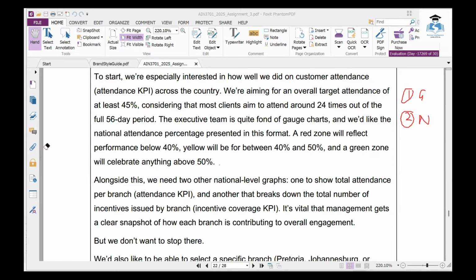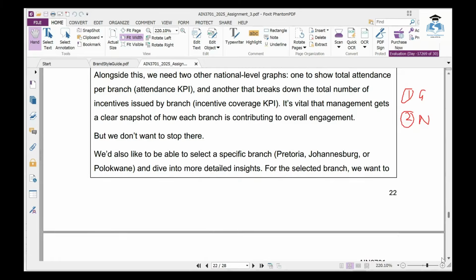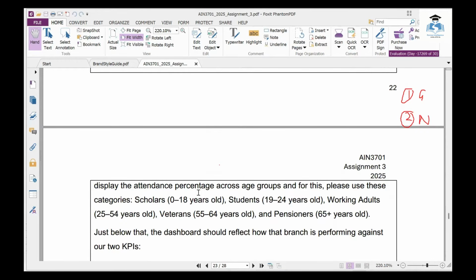Then it says, but we don't want to stop there. We would also like to be able to select a specific branch, that is Pretoria, Johannesburg, or Polokwane, and dive into more detailed insights. For the selected branch, we want to display the attendance percentage across age groups, and for this, please use these categories. So we have got these categories: scholars, students, working adults, veterans, and pensioners.